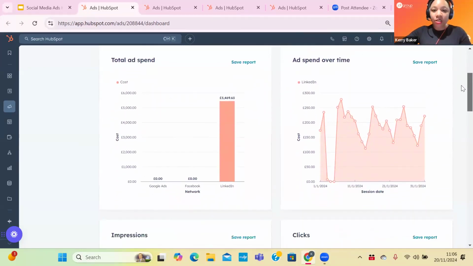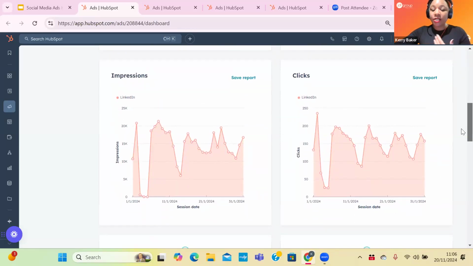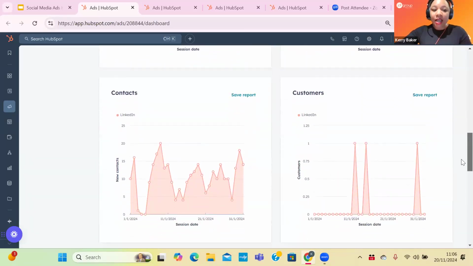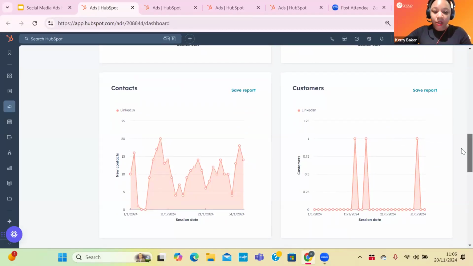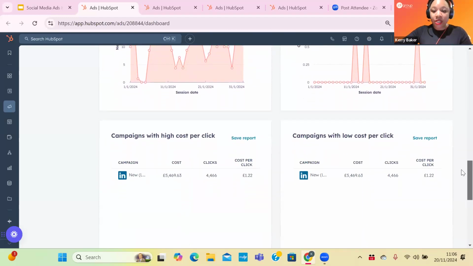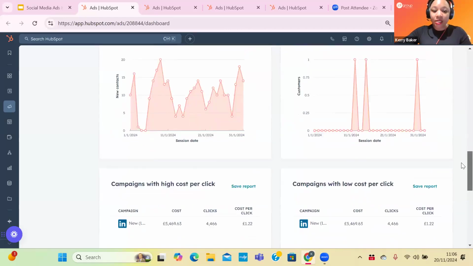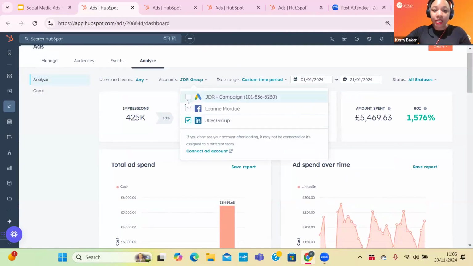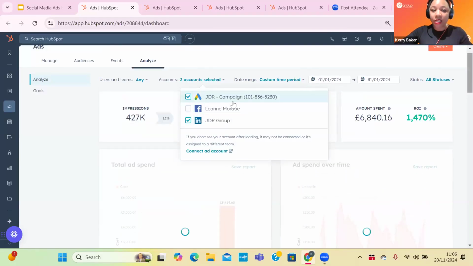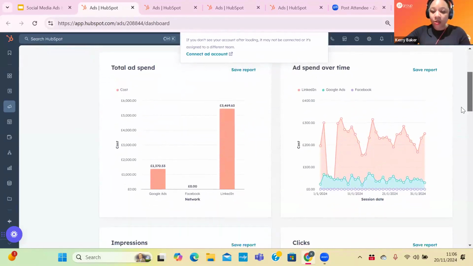So you can see it will show you your total ad spend, how much you've spent over time, how many impressions and clicks you've got from the ads, and how many contacts, and importantly, how many customers that's resulted in over a certain period of time. So it's super useful data, really, really easy to access, all in one place. You can get Facebook, LinkedIn, and your Google Ads campaigns data all in one place so that you can make comparisons. So I've selected those now.